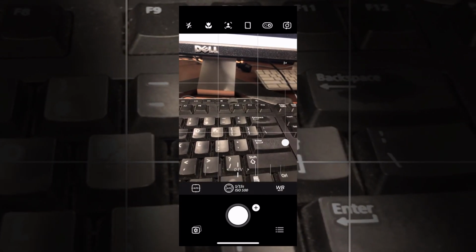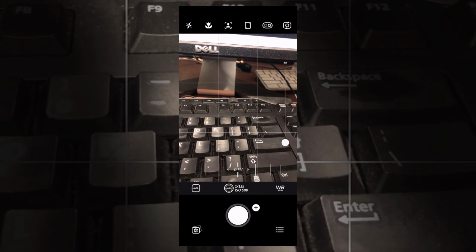So that's how you do it. That's how you configure manual mode in Camera Plus 2.